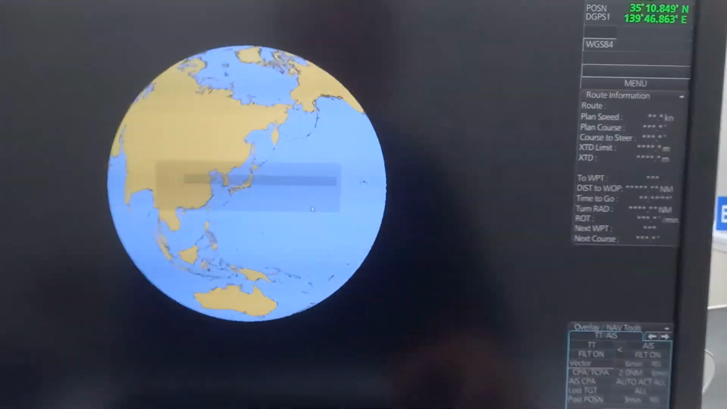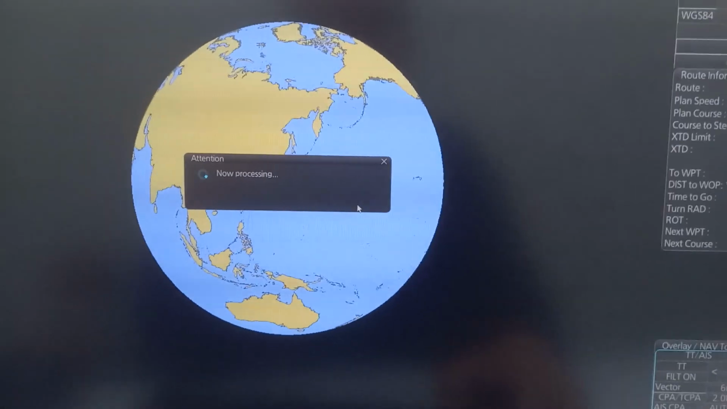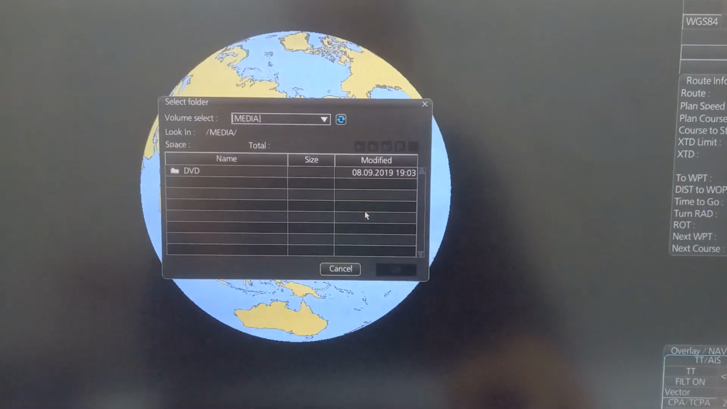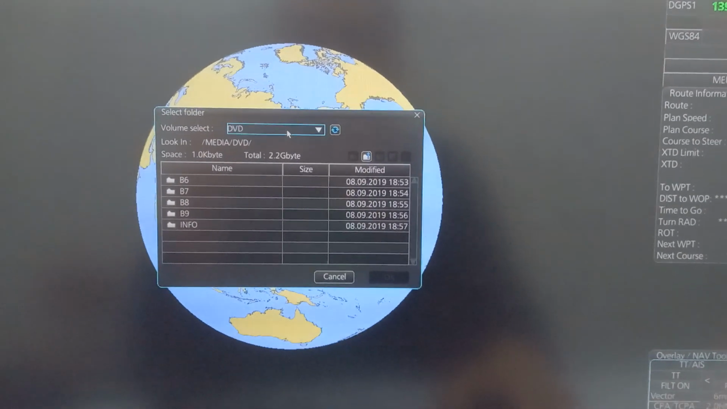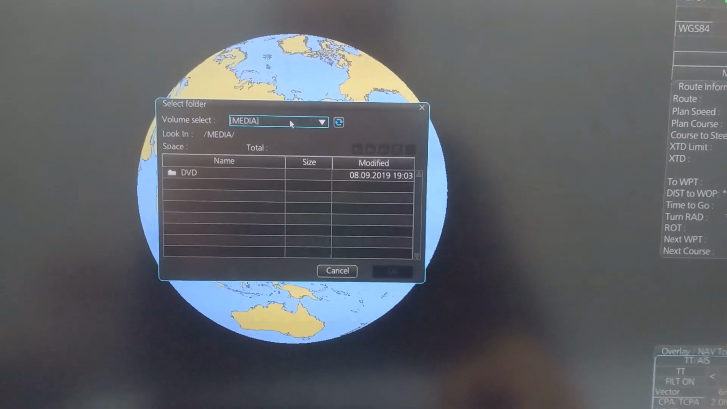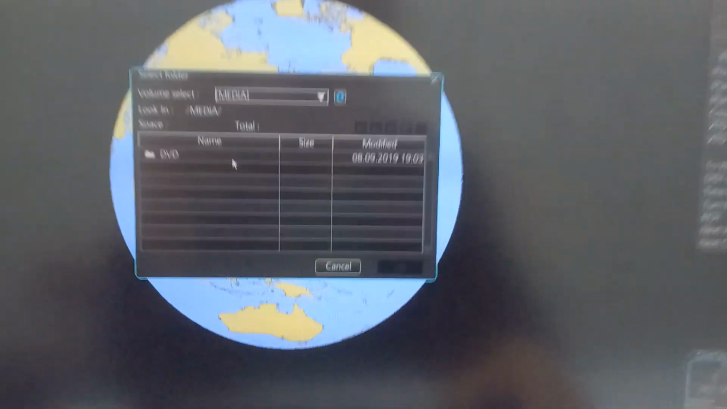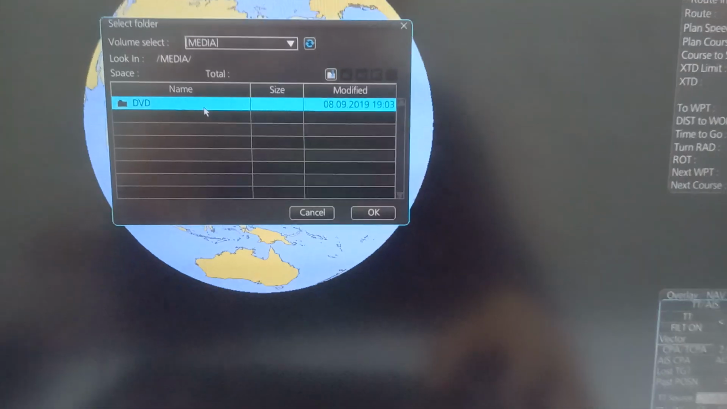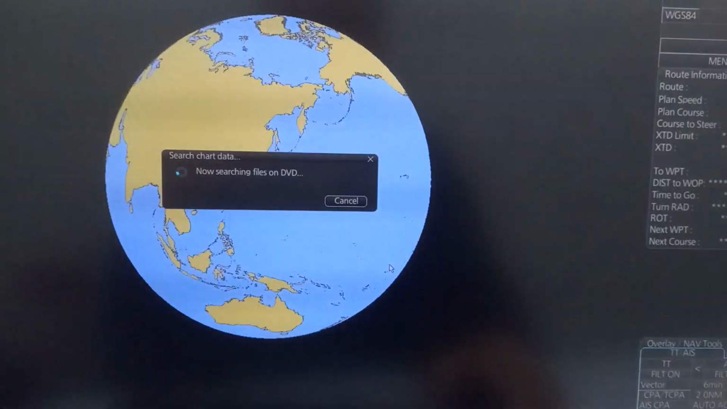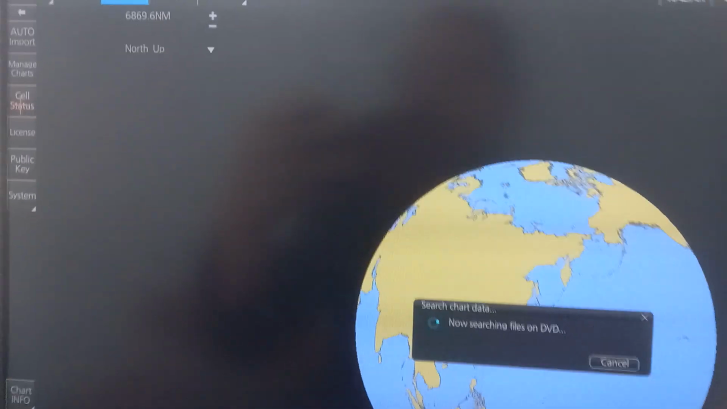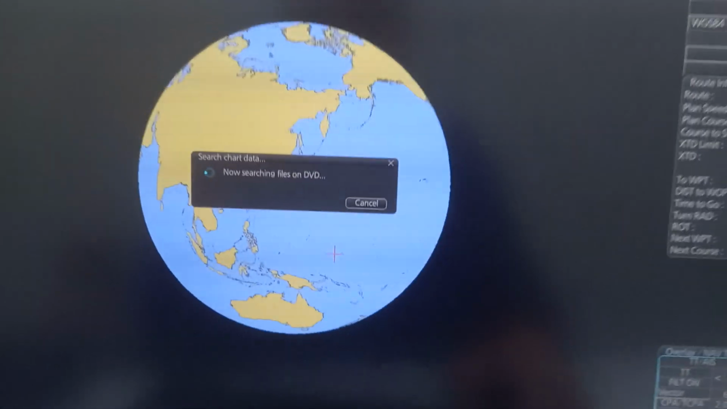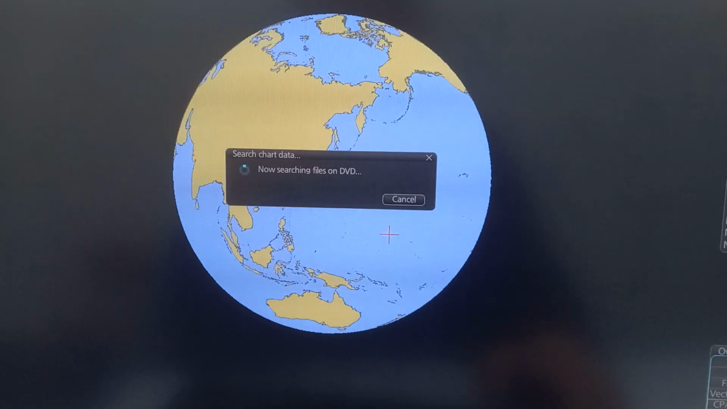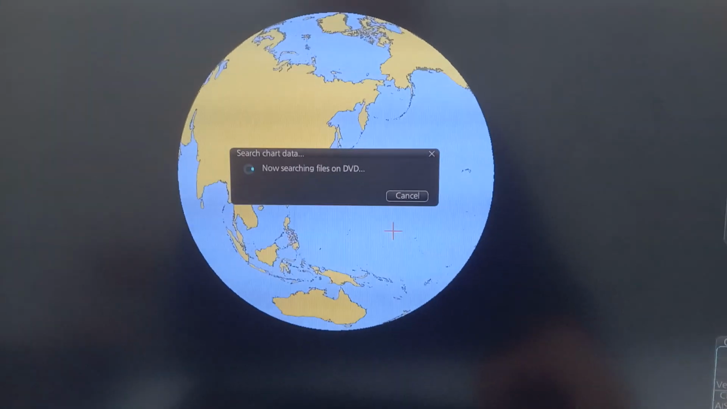So again, select again. So you need to choose the DVD media. Then select the file, DVD, then press OK. If you're going to look at the cell status, you cannot do that or any license if the importing is in process.